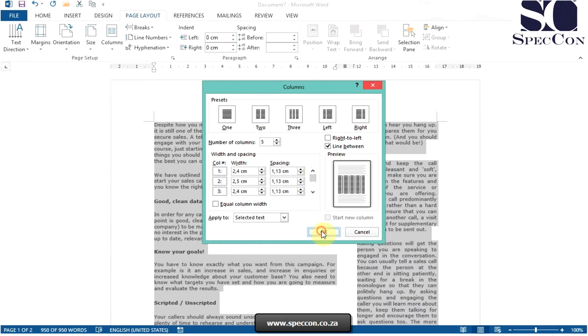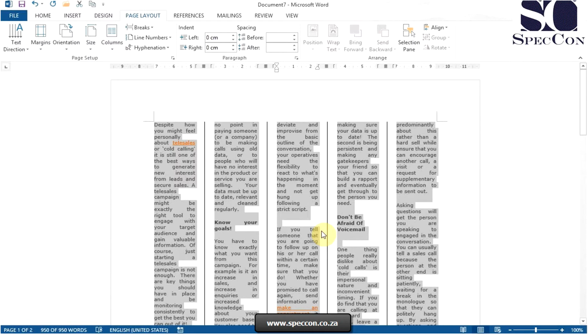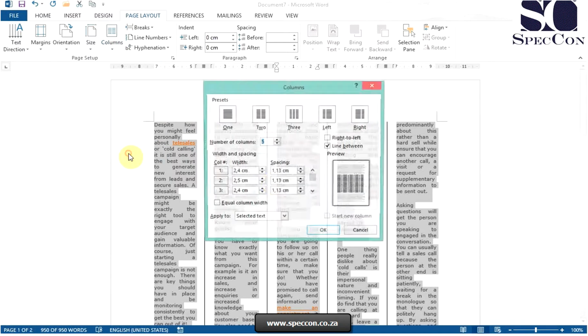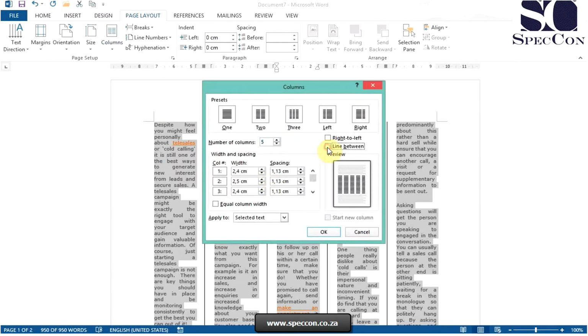I'm going to then select OK, and you'll see now there are 5 columns and it has a line between each column. So I want to go back because I want to change that. I've got more columns. I'm going to untick line between. I'm going to equal column width. I'm going to change it to 4 columns. And this time I'm going to tick the right to left box. Now note that the text starts with "despite how you might feel personally."